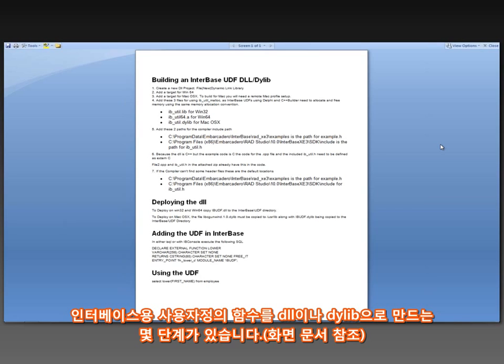Down here, you'll see how to add the UDF inside of the InterBase database itself by executing this statement. And then finally, at the bottom, using the UDF, you just say select, in my case, lower to lowercase a column from a table. So we'll see all of that in action in this video.